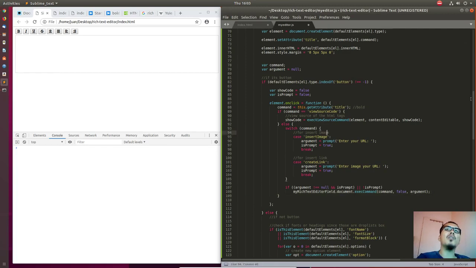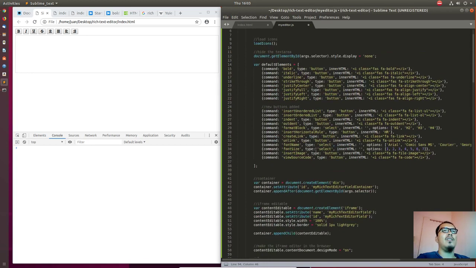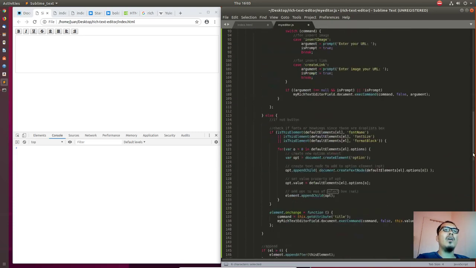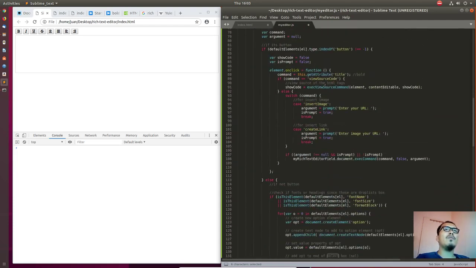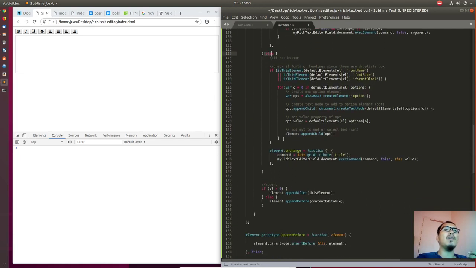If it's not a button, because if you notice in our declaration, we have select, we have drop down types of elements. So not all of these functions or options are buttons. There are some select elements, or some drop down lists. That's why we need to check that one first. If it's a button, then we need to execute it. But if it's not a button, we go through to our else statement.